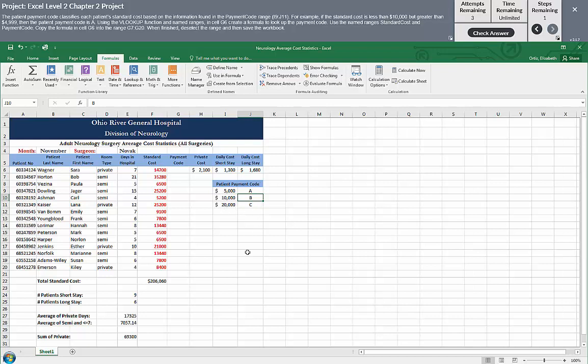Okay, so let's see. And this is only visually. This patient, Bob, the standard cost is $35,280. So what do you think is going to be the payment code? Well, of course, it's going to be the C. It's going to fall here.